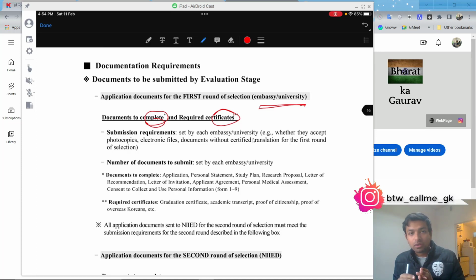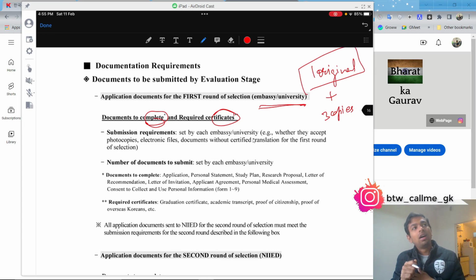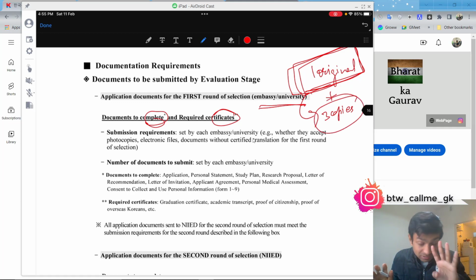But if you are applying through the embassy, then you have to submit 4 sets of documents. The 4 sets will be 1 original set, and then 3 copies. 1 original means that if you are apostilling a document, you put the original apostilled document in this particular set and make 3 simple photocopies of that set. You don't have to apostille 4 sets. You just have to apostille 1 set and then make 3 copies.